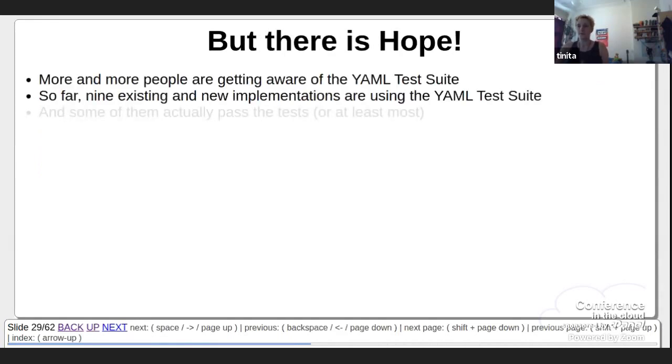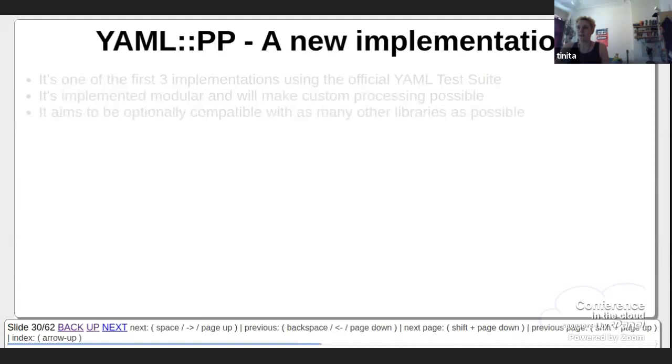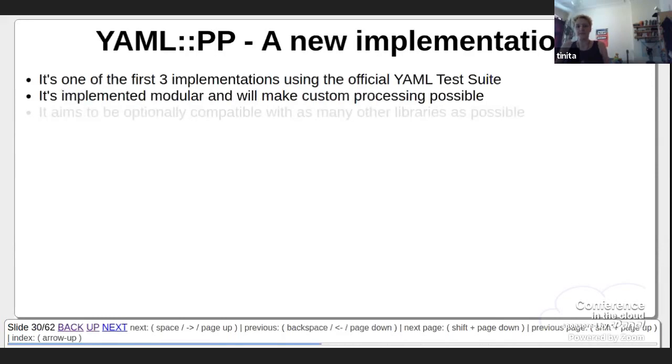And already 9 different projects are using the yaml-test-suite. And I'm also preparing a test suite for the schema, for the Boolean and number resolving. And yeah, so now YAML-PP. It's implemented modular and makes custom processing possible, and I'll show you some examples later. And its goal is really to be as compatible as possible with other libraries so that you can switch features on and off.